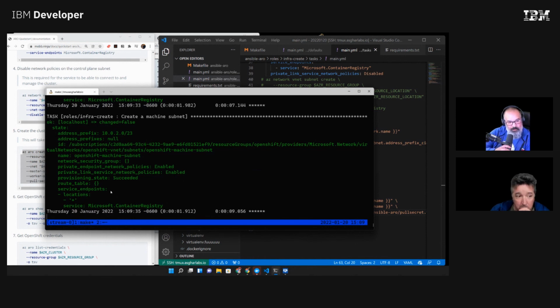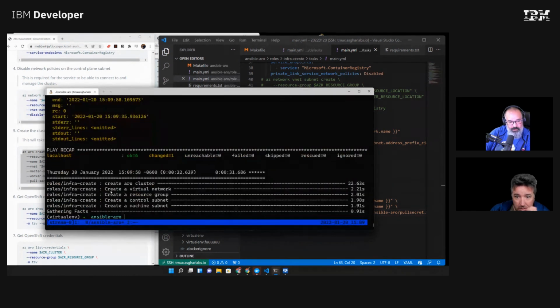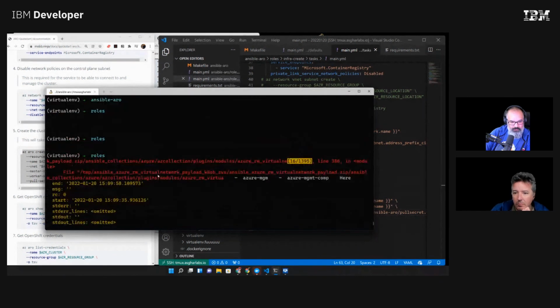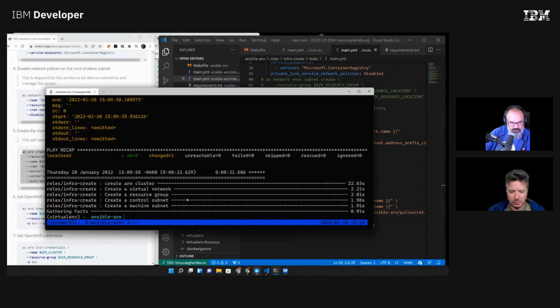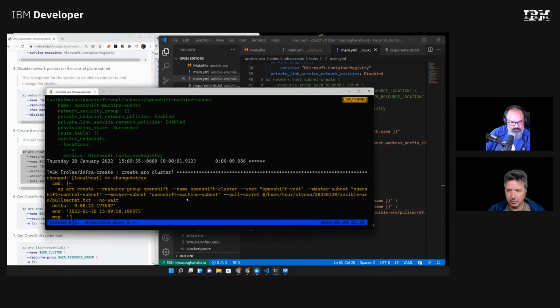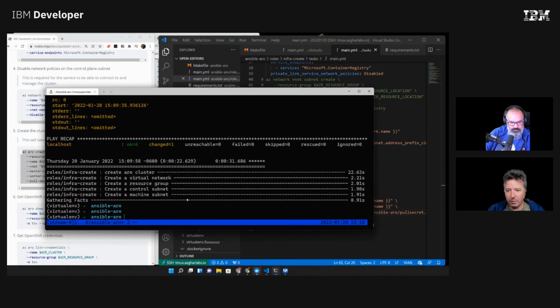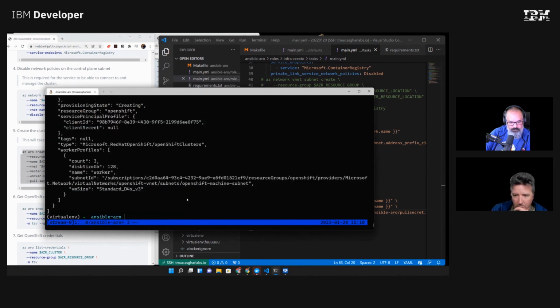So for people watching, if you have any thoughts or comments, please don't hesitate to throw them in the chat. If everything goes to plan, we should have an Ansible playbook. Oh, that looks good. Ish. Now, if we do AZ ARO list, you see an OpenShift in the middle of creating.